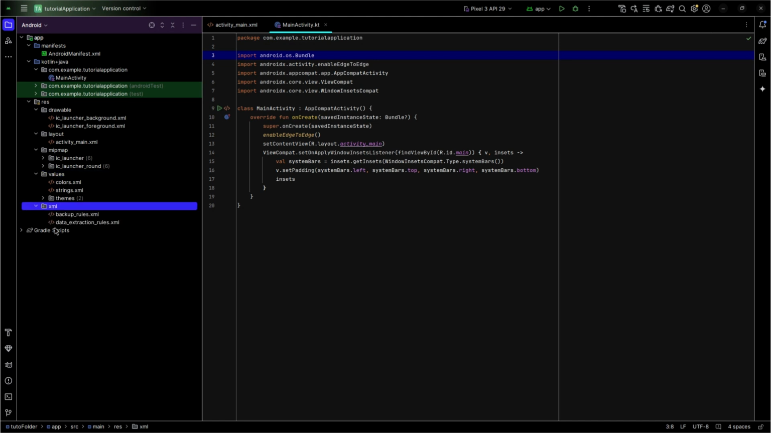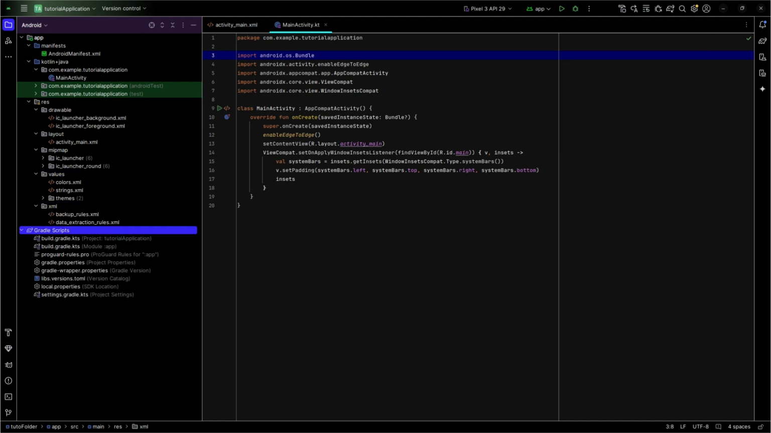Next, open your MainActivity.kt file. Erase everything in the onCreate function except the super.onCreate and the setContentView.